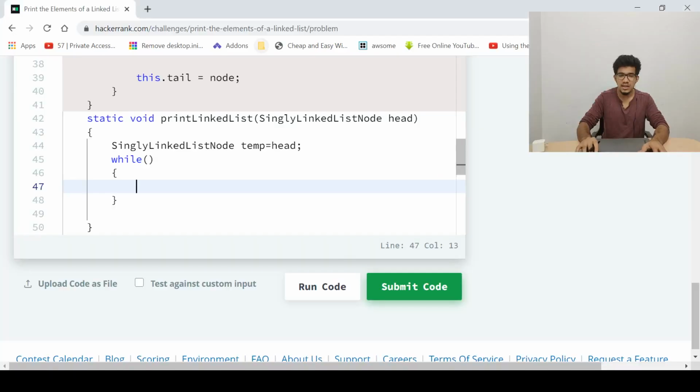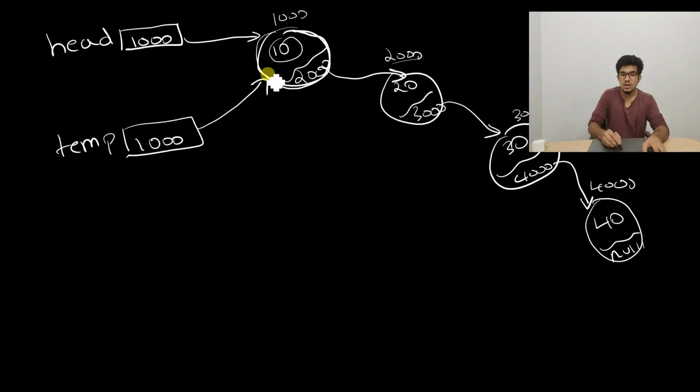So I will tell it: while the condition is true, System.out.println, and I want to print temp.data. But before printing temp.data, make sure that temp is not null. Only if temp is pointing to an object can you print its data. Agree or not? If temp is pointing to a node, you can print the node's data.